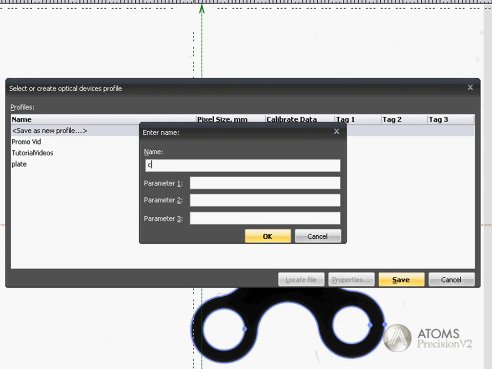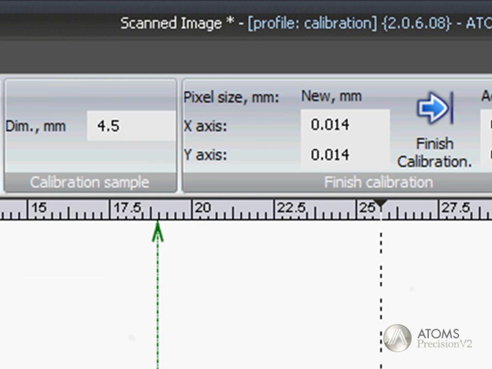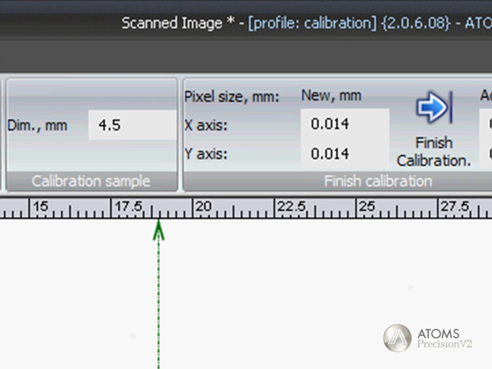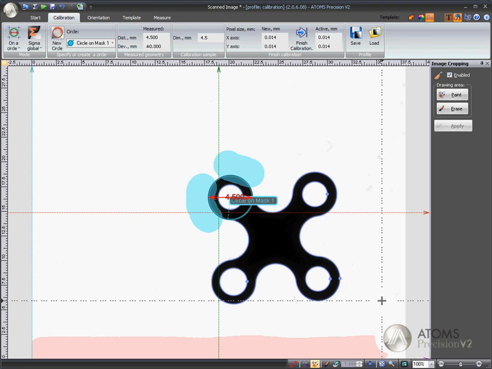Since this is a new optical profile file, we choose Save as New Profile and enter the name and parameter details to save the file. In this tutorial, we learned how to perform calibration for an optical scanner and saved an optical profile file.